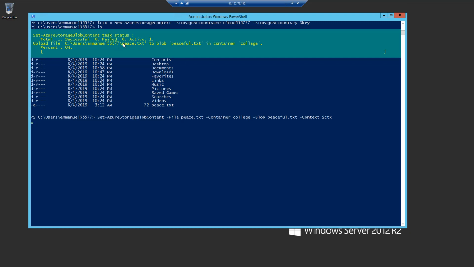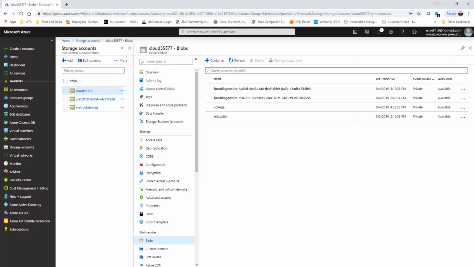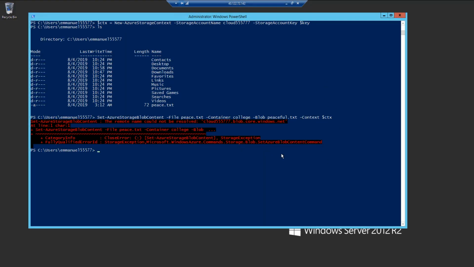And you can see what's going on up here now. Show you the percentage. And once this is done, our file will be uploaded. You probably wonder why it's hovering and saying Cloud File 577. That's because of my typo here. Remember, my storage name is 55577, not 777. So I'm going to have to fix this one over here.